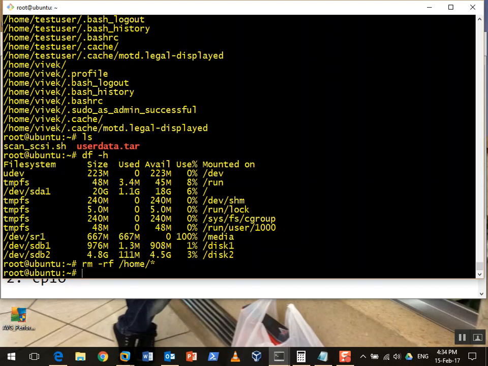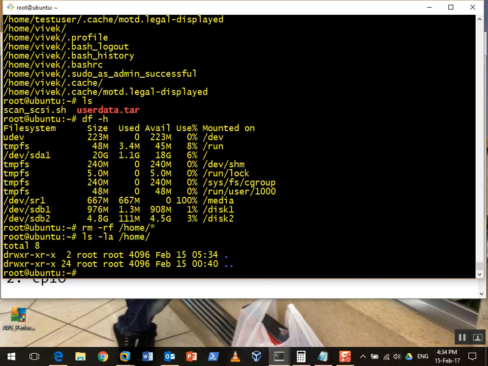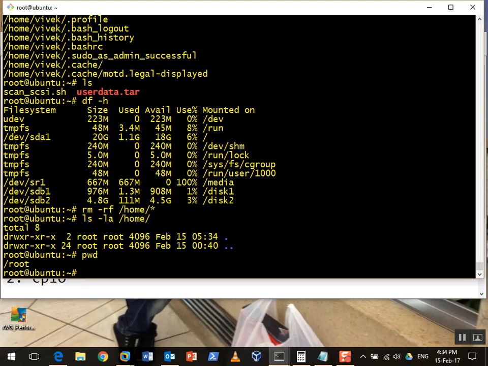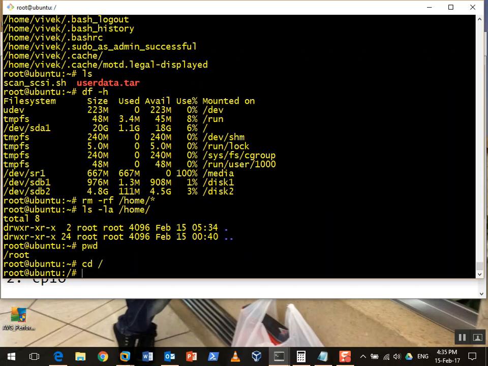Okay. Now, ls -la /home: lost. The partition got corrupt. The disk got damaged. I don't have any of my users' data now. But because I have created an archive, I can restore that information back. Where? I'll just have to uncompress it to the location where I want to restore it. So I'm switching myself to the root directory.